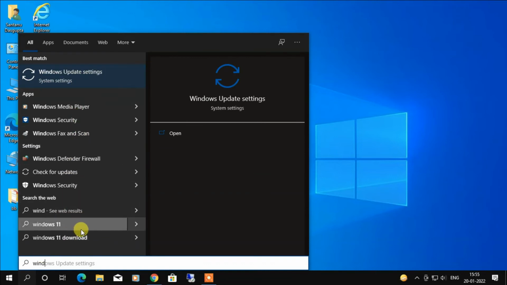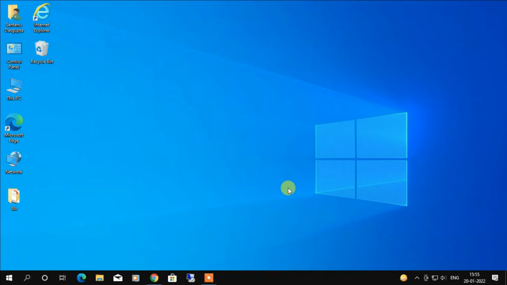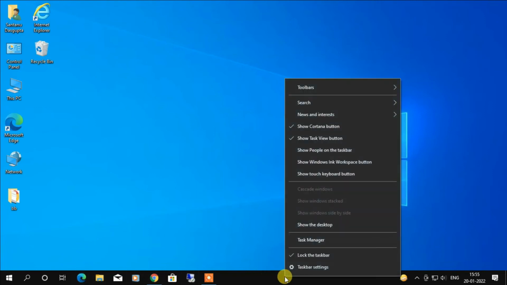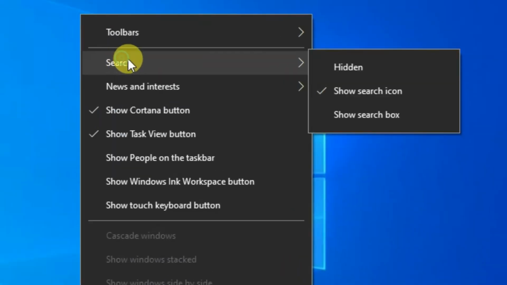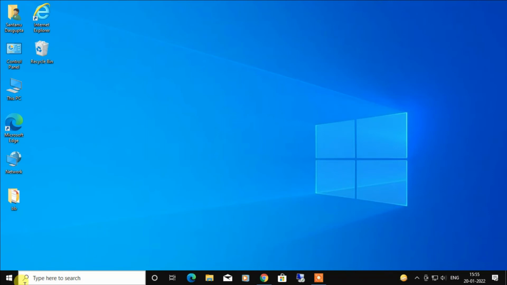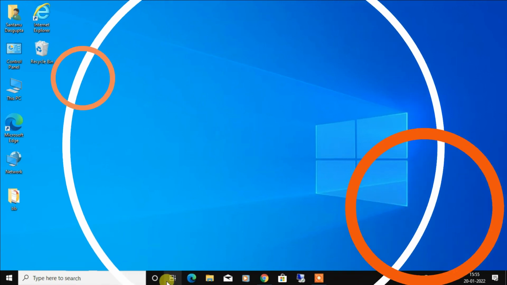So in the same way, if you want to get back to the original one, that means you want your search box over in the taskbar, in the same way go to Search and click on Show search box. Then you can find your search box will appear over in the taskbar. So this is how you can hide or unhide the search box in the taskbar in Windows 10.